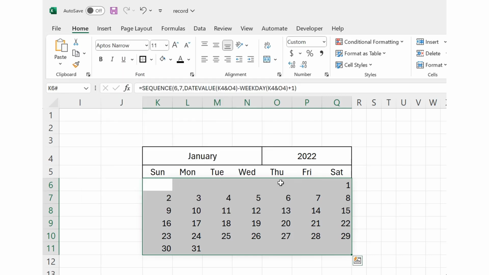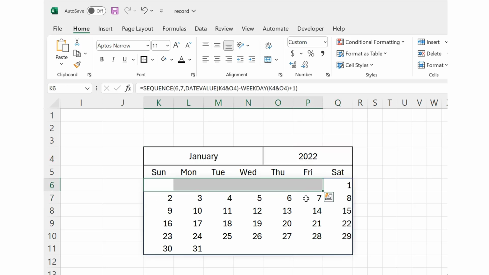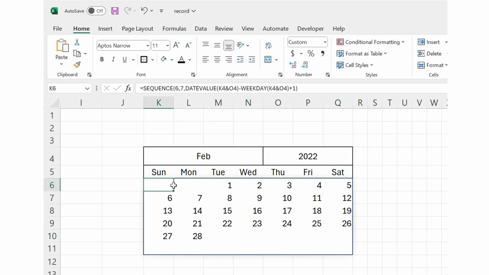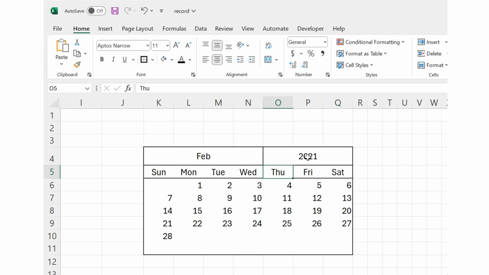So you can see that the dates which are less than or greater than this month and this year are displayed in white color. Now if I change it from January to Feb, as soon as I turn it to February 2022, it gives us the February calendar. Now if I want to change the year, 2021, it gives us February 2021.